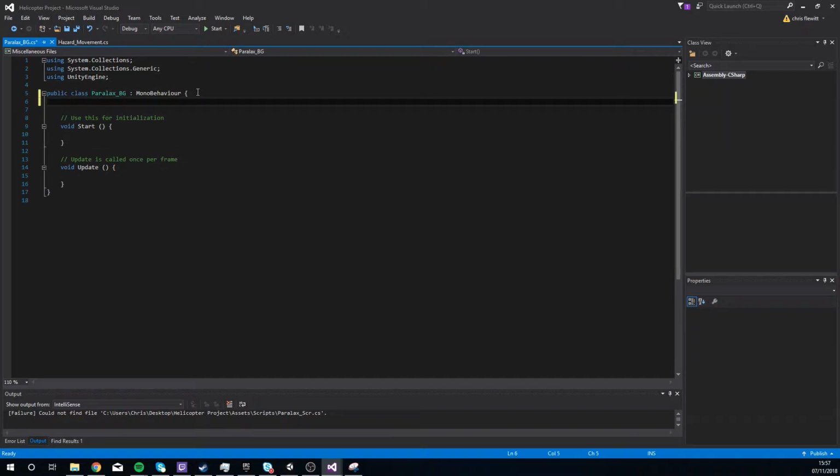So the first thing we're going to set up is a public game object. Not spelled like that, we're not. Capital G, capital O, and I'm going to call this quad object, because obviously I'm using a quad.